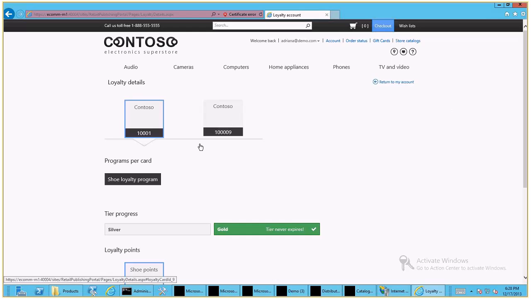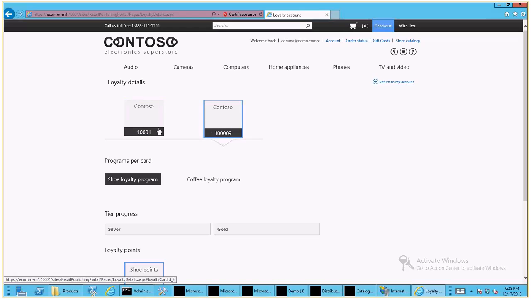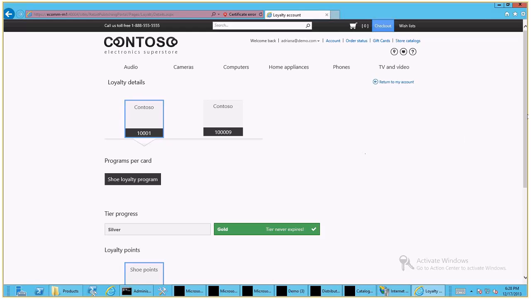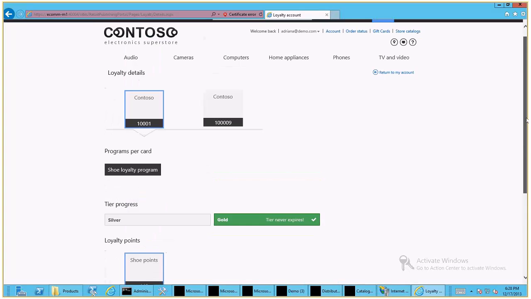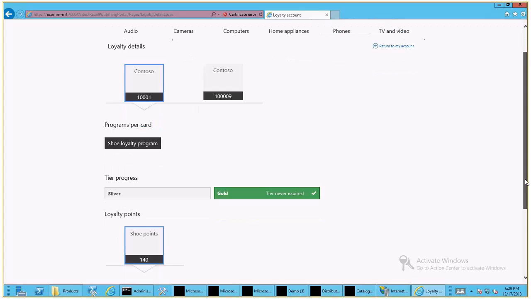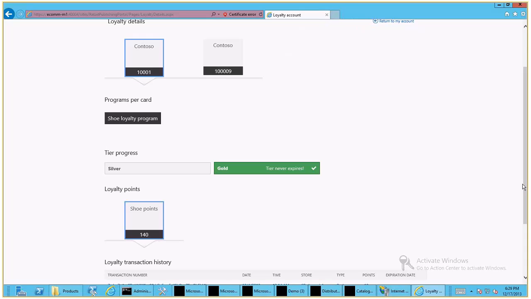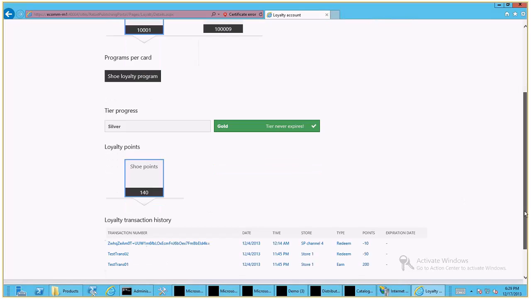So what you see here is telling me that I have two loyalty cards, one with the number 10,001 and one with the number 100,009. So I have two of these cards. Let us look at some of the details for this particular card, the 10,001 card. It looks like it has one loyalty program associated with this card, and in terms of tier progress, I'm already at the gold tier, so it tells me that. It also gives me information about the loyalty points I have in this particular tier. In this particular case, it's 100,140 loyalty points that I have.